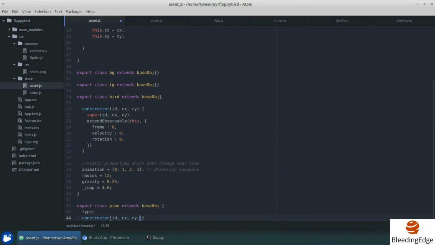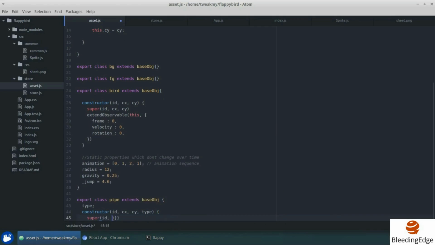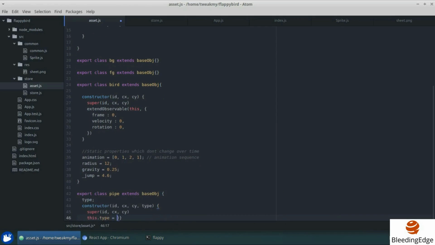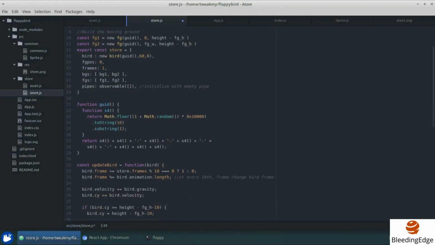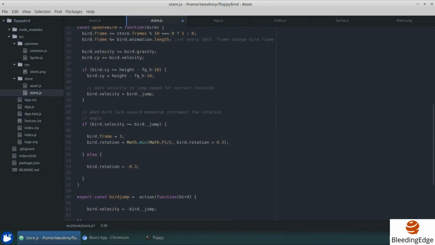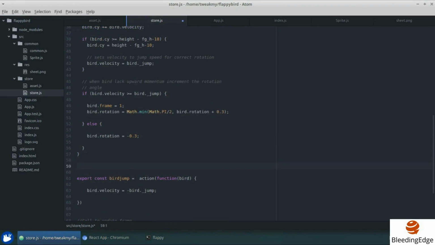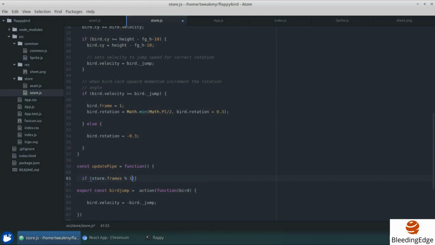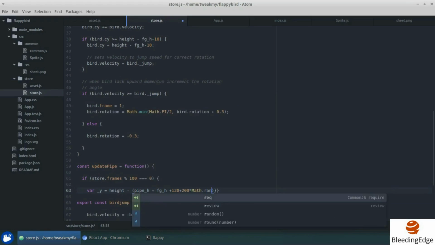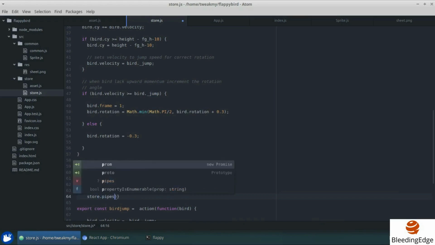We need to create a new attribute called type for the pipe, mainly because we have two different pipes. Then now we need a way to update our pipe. What we are saying here is that at every 100 frames we will render two new pipes.